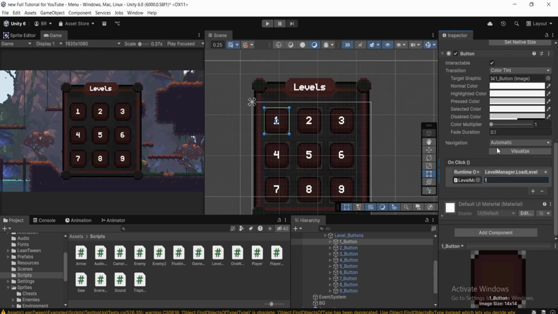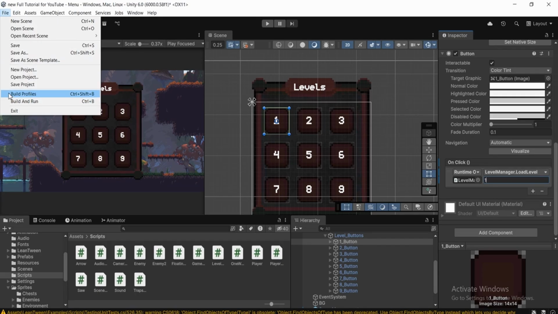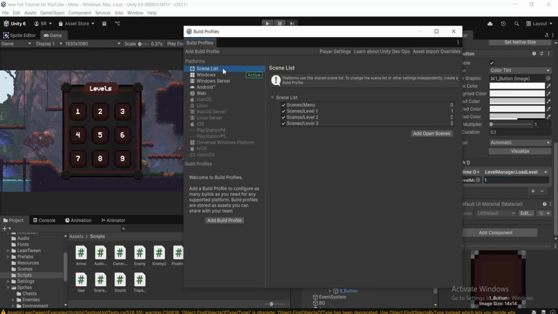And if you just want to make sure, then you can move over to top left File, Build Profiles, and then go over to scene list, and you can see the index of that level on the right side, basically the build index, and the name of the scene on the left side. So in my case this level 1 index is 1, the build index.